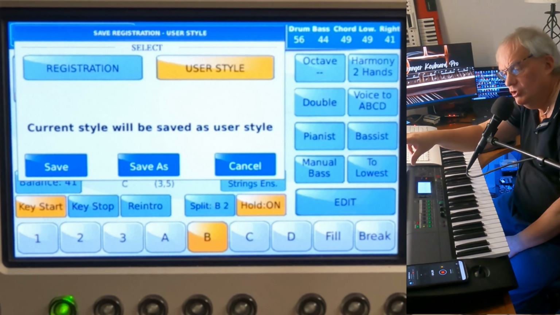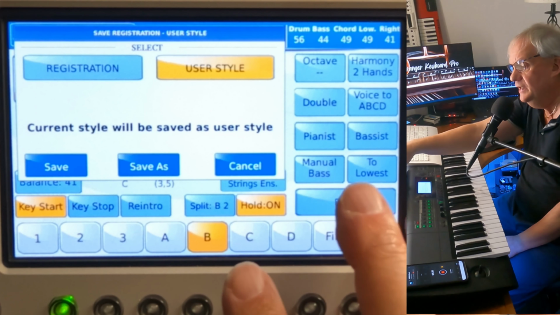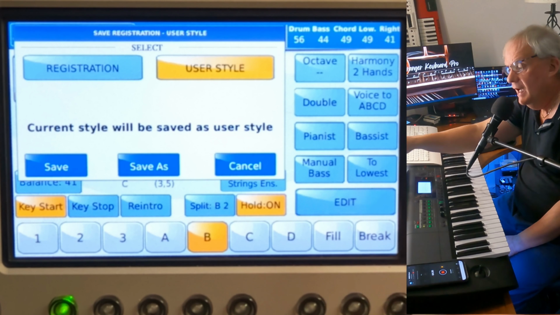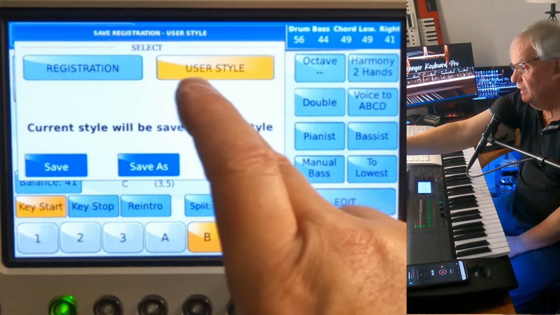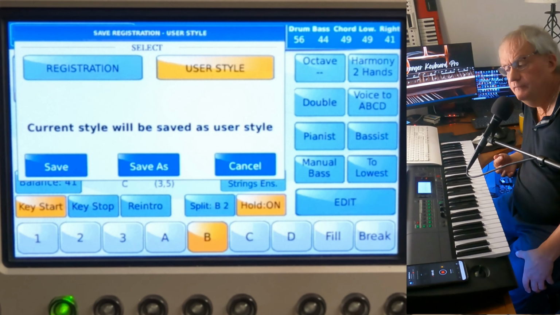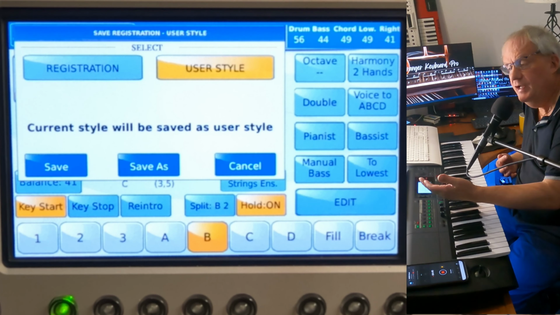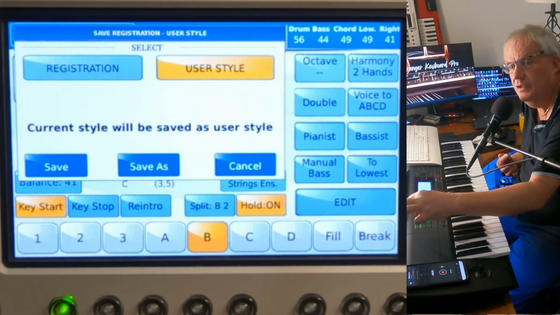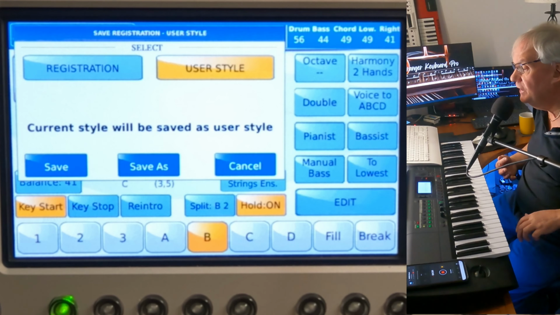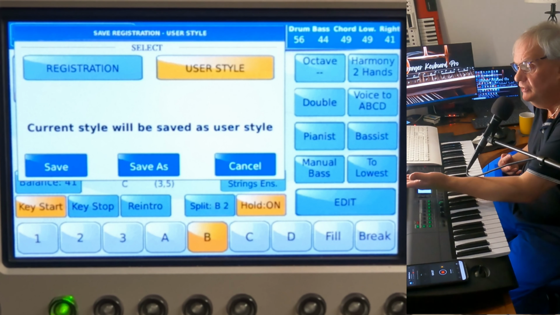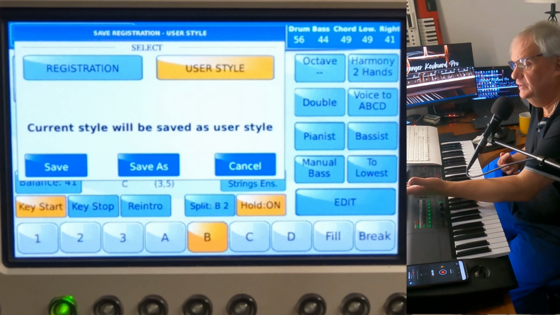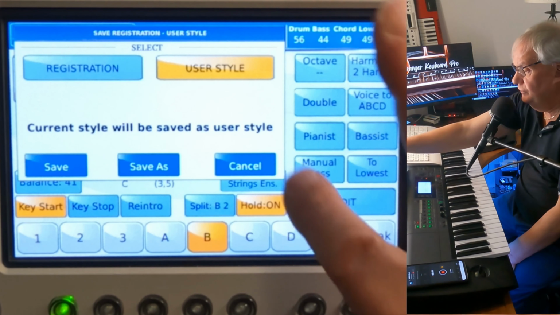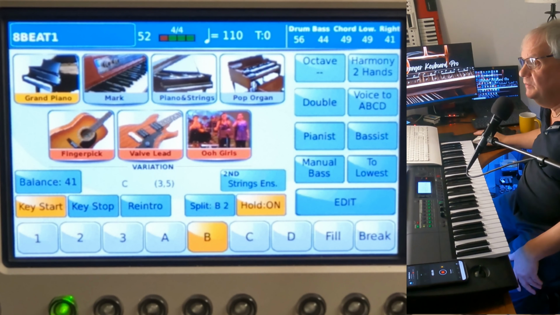So that is very important: if we edit a style and make changes to it, even if we don't change the name of that style and we save it as a user style, the original style that we made the user style from will remain intact and will not be affected. So we can go back at any time and call up the original Ketron style, which will always stay there. That's a very important thing to know. Okay, now let's just cancel out of that for now. So that's how we save it.